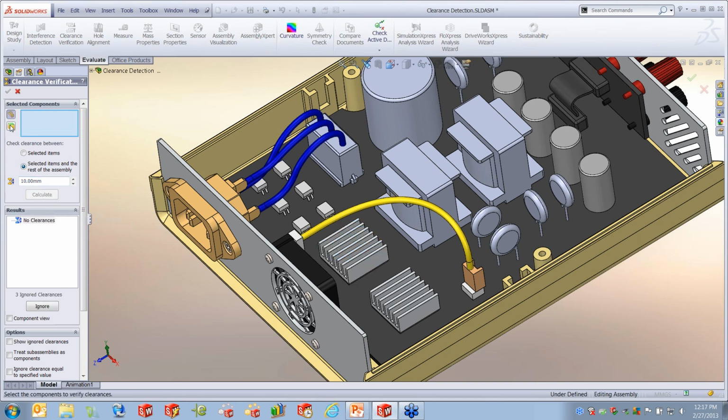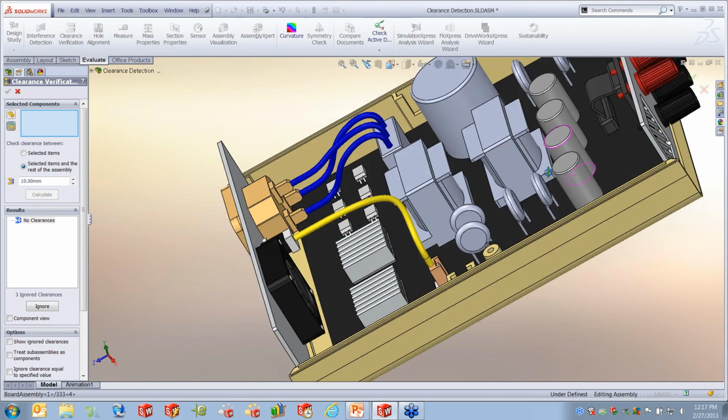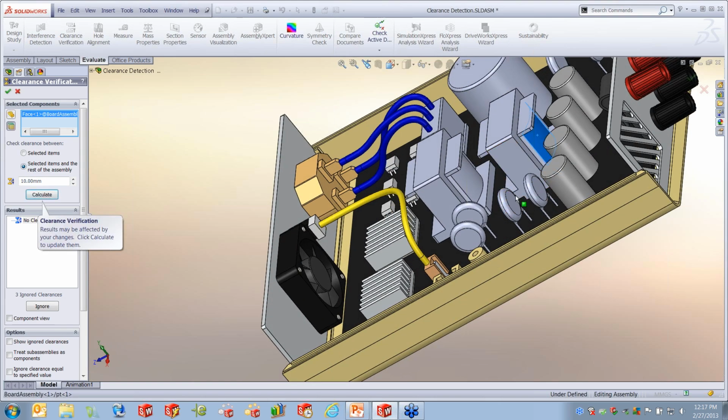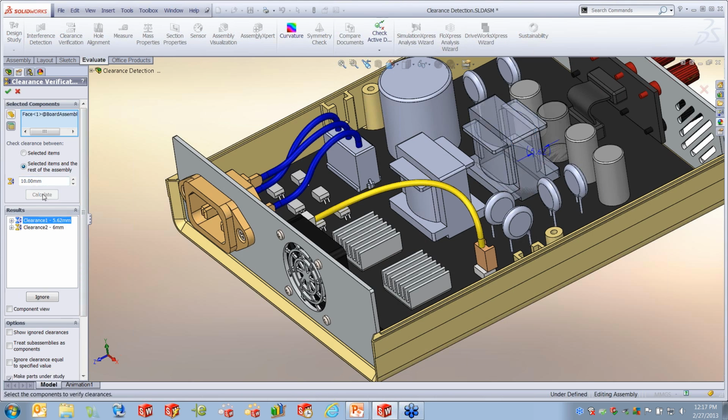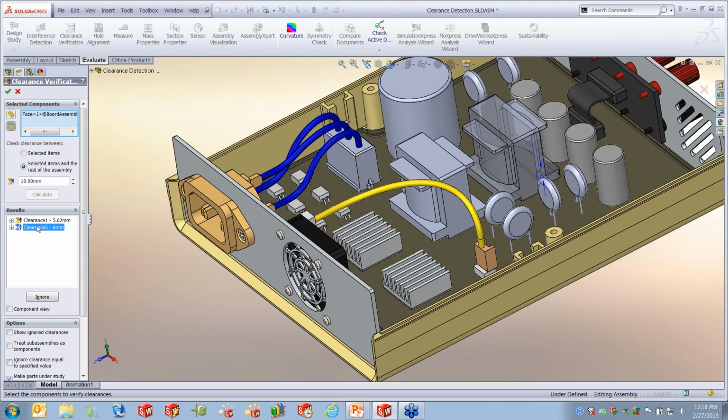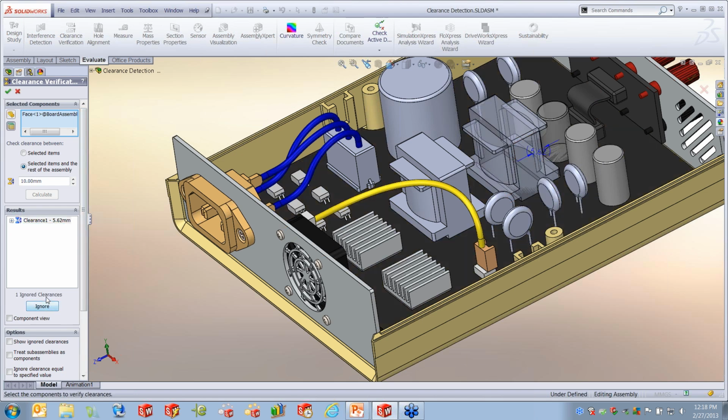Now, one of the other things I want to mention is we can check clearances with faces as well. So if I wanted to check the clearance from this particular face on a component because of the heat, check again for the 10 millimeter clearance, you can see I do have a clearance issue with one of the other components on the board. I can choose to make the move and recheck. But there's also a clearance between that and the bottom of the board here, and this would be a perfect example of where you might ignore a clearance as well. And I still have the option to show the ignored clearances.